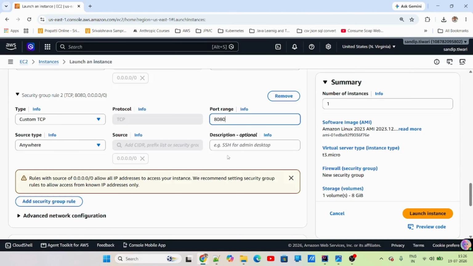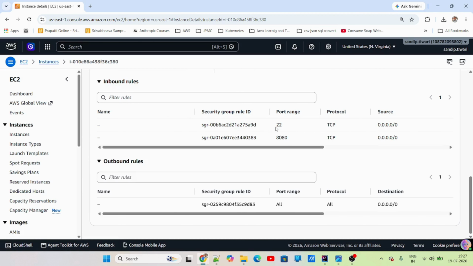It will take 1 or 2 minutes. We'll just wait for the instance to be up. The instance is basically doing the status check, and I have got the public IP as well. If I go here, I can see all the details of the EC2 instance. And if I go into the security rules, I am allowing SSH access from any source and 8080 from any source.